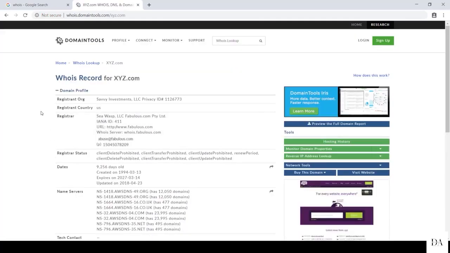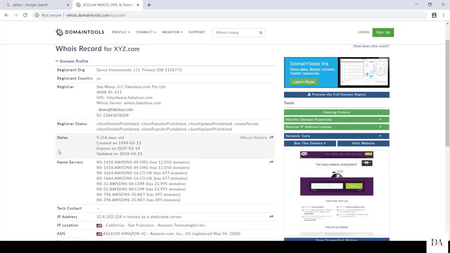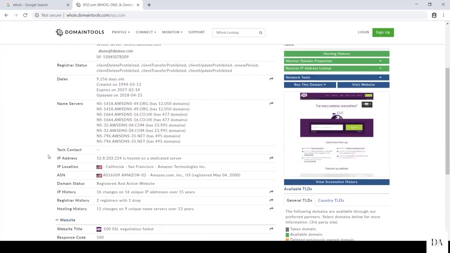Okay, now you can see the WHOIS record for xyz.com. Over here you will see the registrant organization, its country, its details, when the website was created, its IP address, its IP location, its domain status, and many more things.